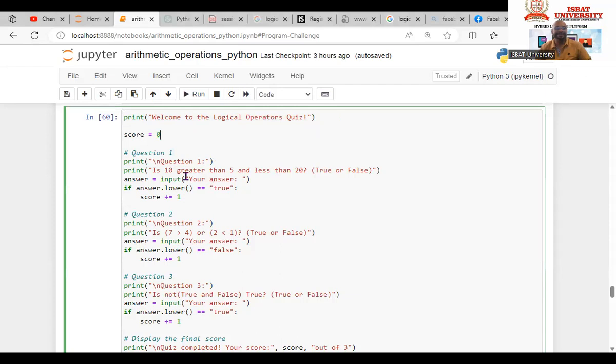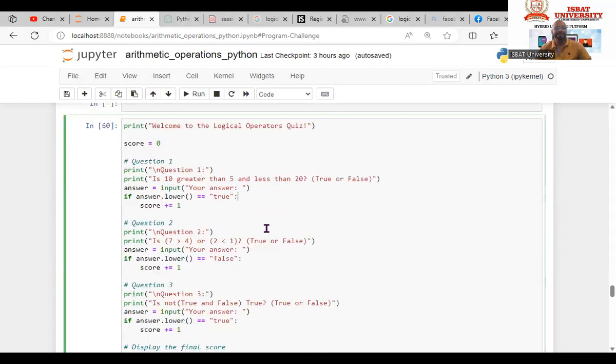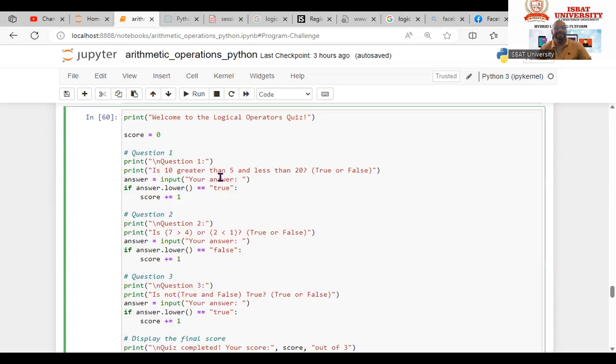Then the question one. I divide it into three sections. Question one, print. We are putting a logical sentence here, and we want to see whether it is true or false. We want to take input from the user. So the first question I am asking is, 10 is greater than 5 and less than 20, true or false? I'm taking that user input here using a variable answer. The user may type in uppercase or lowercase.